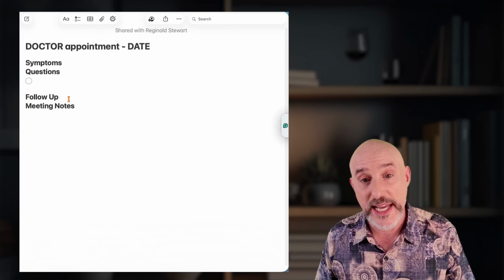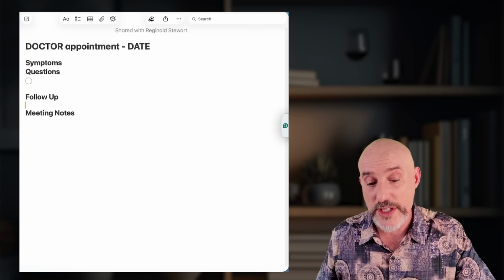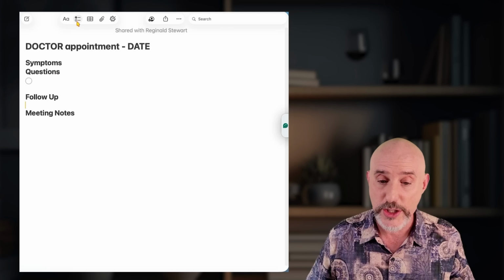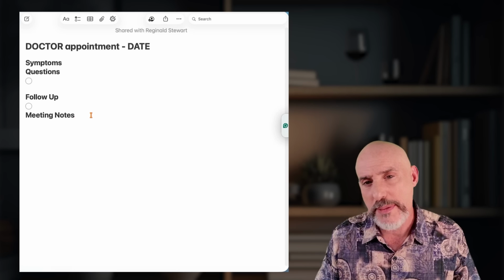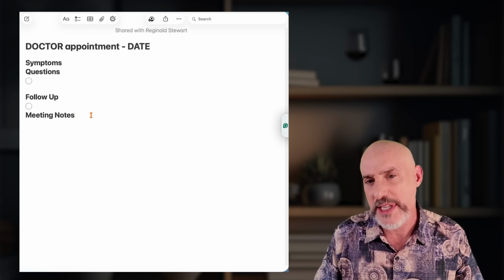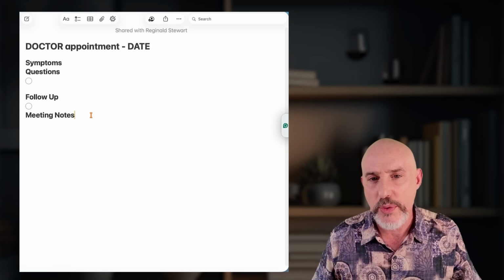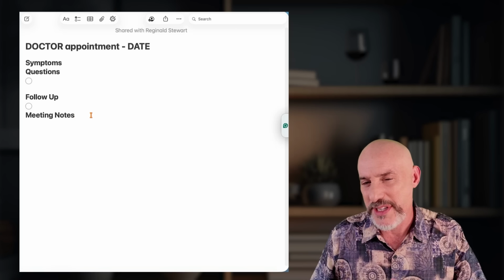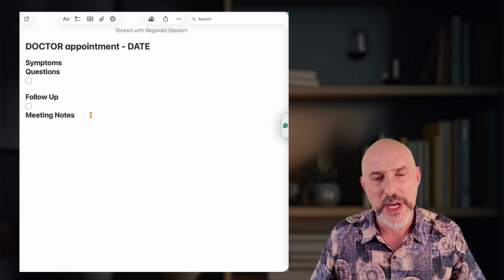I recommend setting up the checklists on the questions section and also on the follow-up section, just like that. Now let's talk about the meeting notes section, because you can come into this section and type notes at any point during the meeting. But you know what's better than typing notes? Having them typed for you.